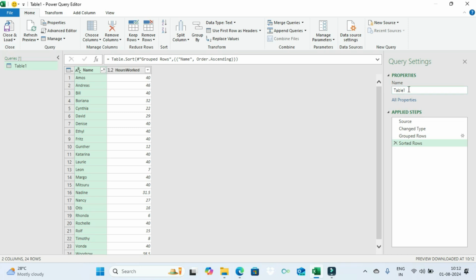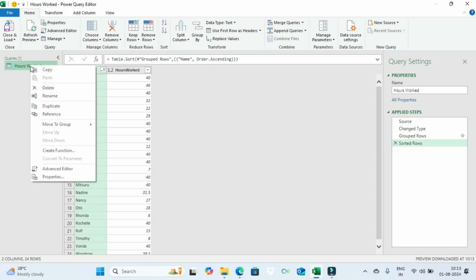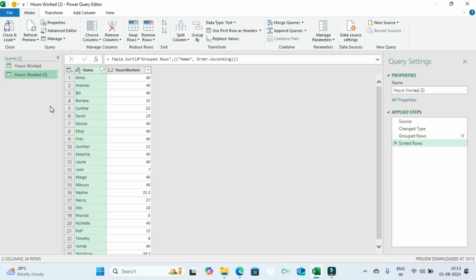Now I'll rename this query and give it a name like Hours Worked, and I'll hit enter. Now I would like to duplicate this query. So I'll right-click on it and select Duplicate. Now in the second query, I want to group it store-wise, and then within store, I want to count the total number of rows. So let me show you how to do that.